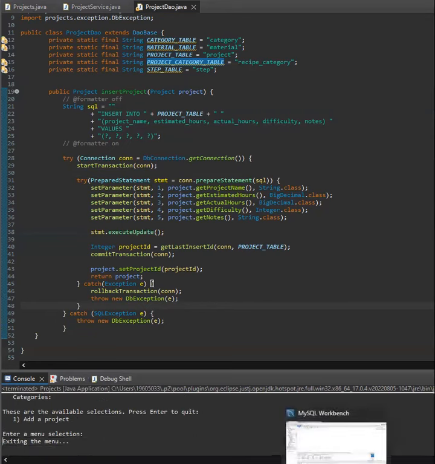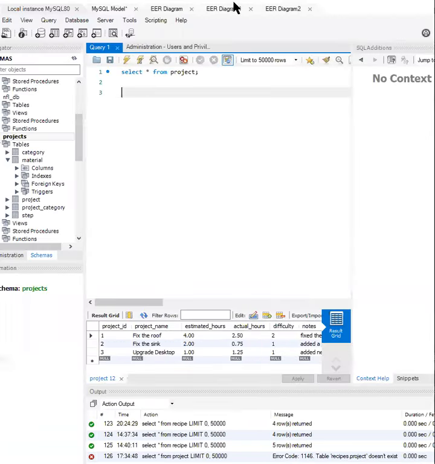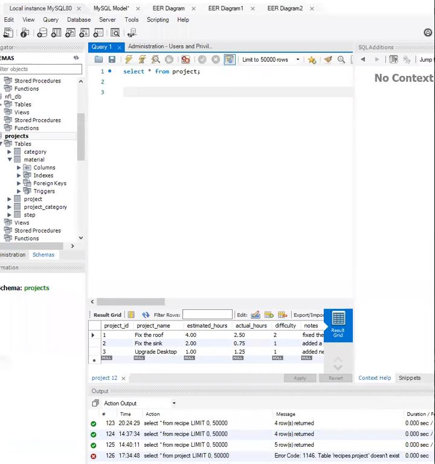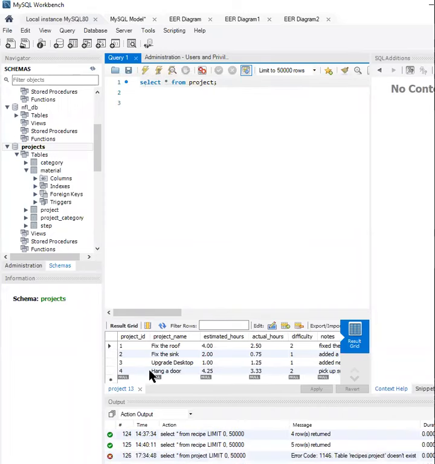So what does that look like in MySQL Workbench? We're just going to select all from projects, and you can see that hang a door just came up.